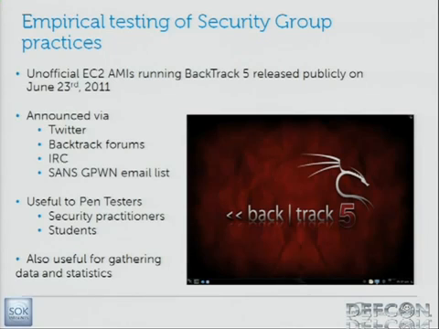I thought this was an interesting sample because it's something that people that are more security minded might be interested in. Has anybody here actually used these at all? I'm just curious. No. Okay. Well, it was also useful to me for gathering data and statistics.